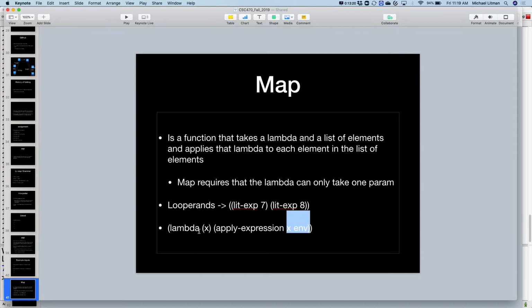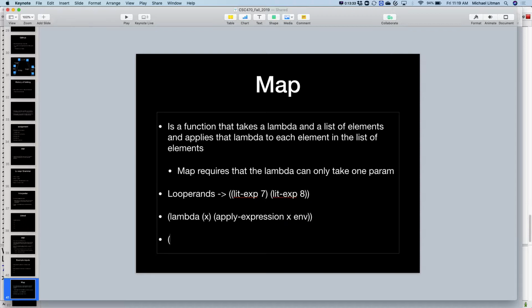And it did work. I mapped plus onto the lists 1, 2, 3 and 4, 5, 6, and I got the list 5, 7, 9. So you said map Plus, which is a variable name for a lambda, onto what list? List 1, 2, 3. And then also list 4, 5, 6.